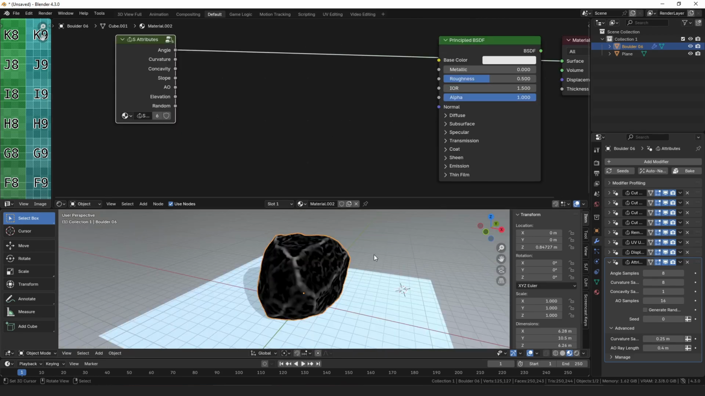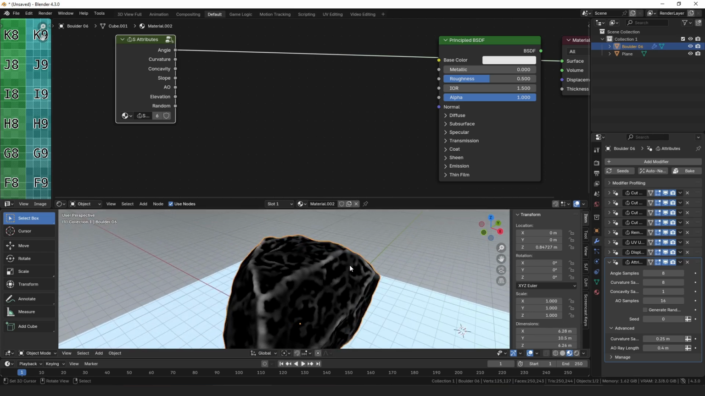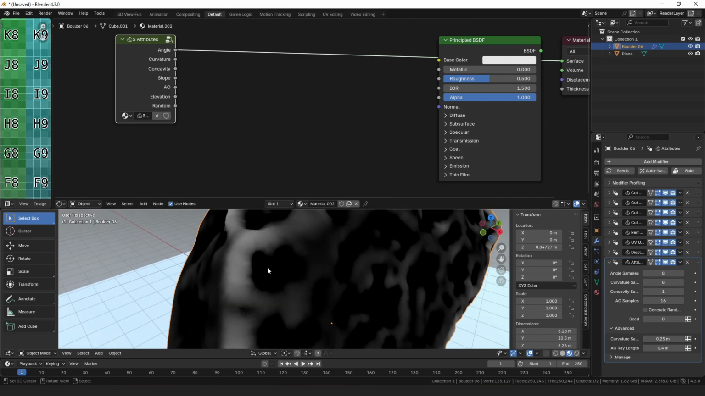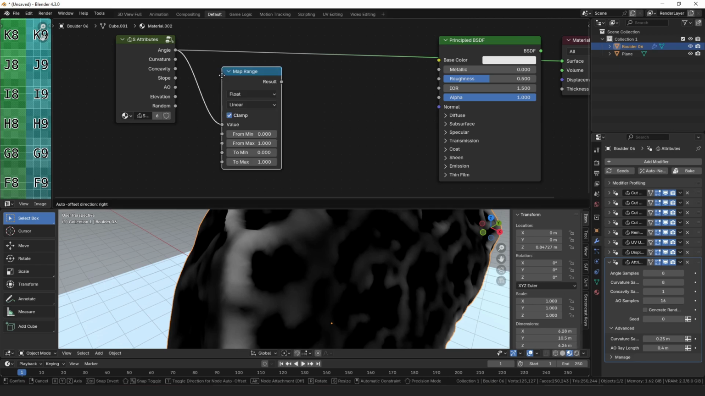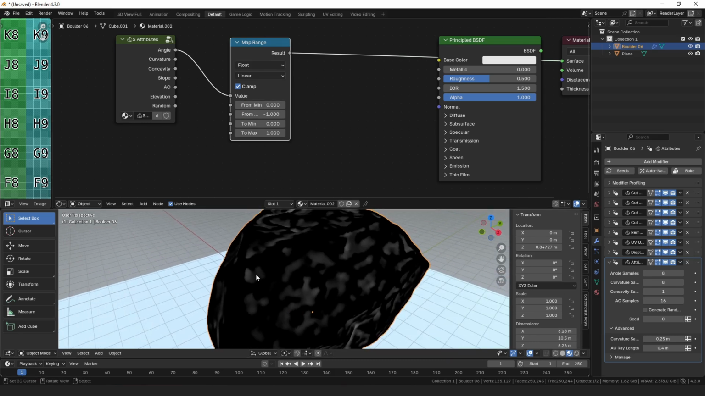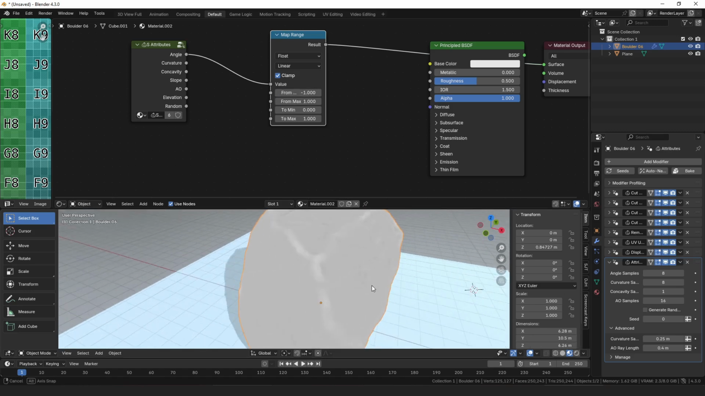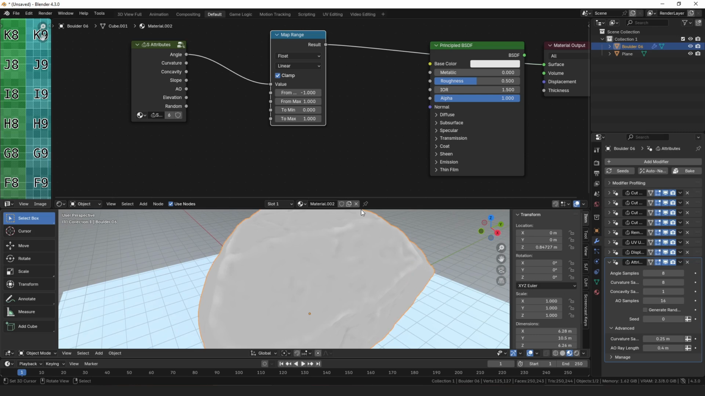So angle saves the angle of the edges, basically. The more pointy, the more of a corner you have on an edge, then it'll be more white. And if it's flat, it will be 0, so perfectly black. And then you actually have negative values here as well. So you can run this into a map range node, and then you could map it from 0 to -1. And you can see there's actually values in those concave parts as well. You could also map it from -1 to 1 to get a full range.